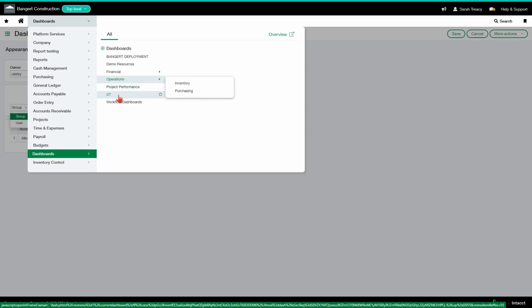I also have one in here that we'll get to in a later video, where it's specific to me and what I want to see when I log in. You can actually set in your preferences that when you log into the system, your particular dashboard is the first thing that you see.